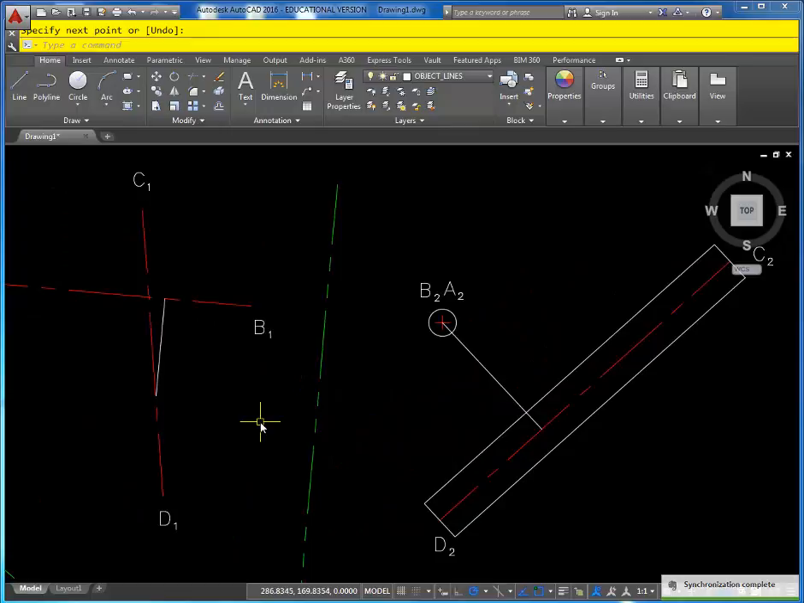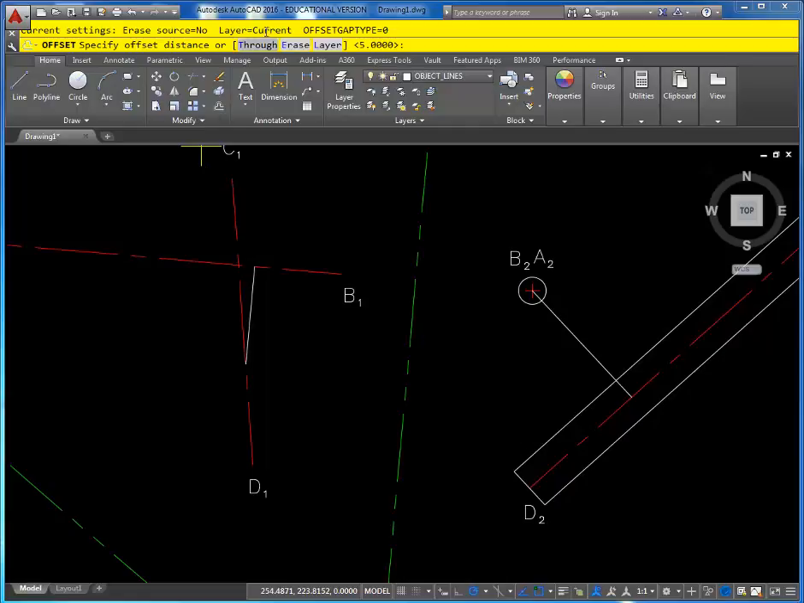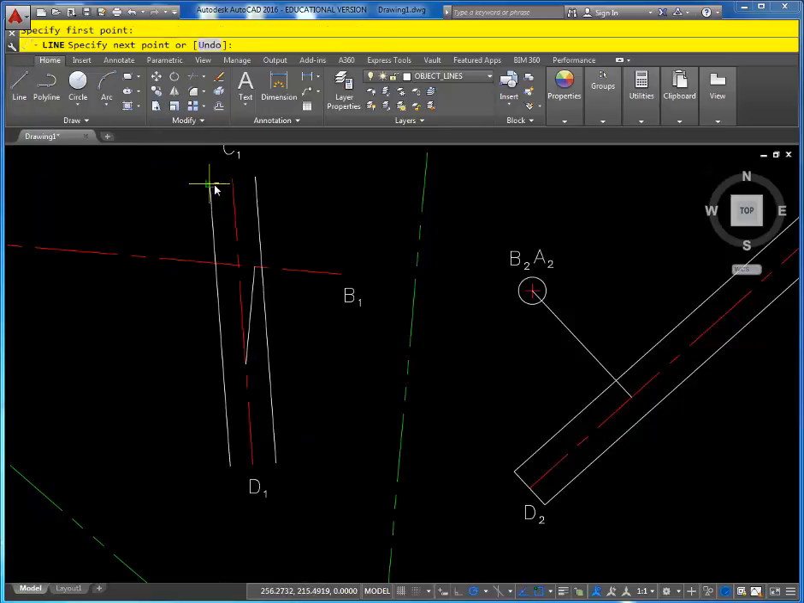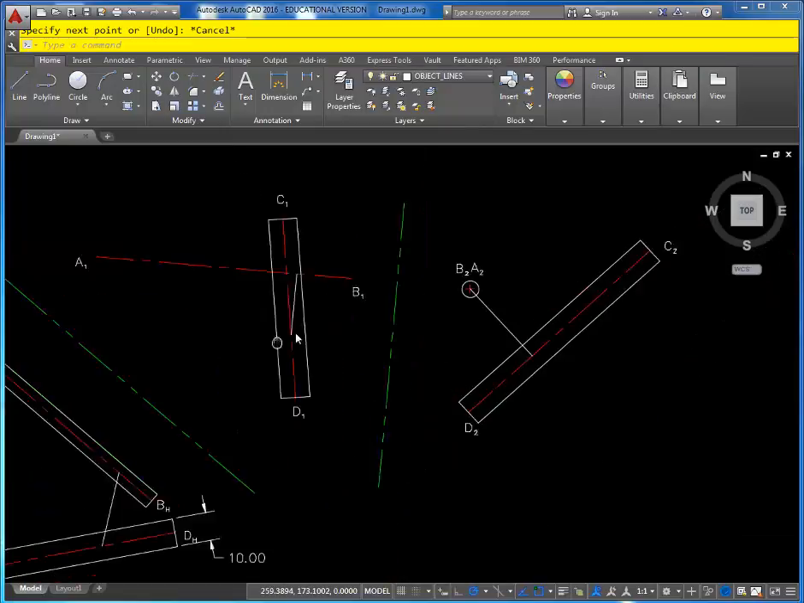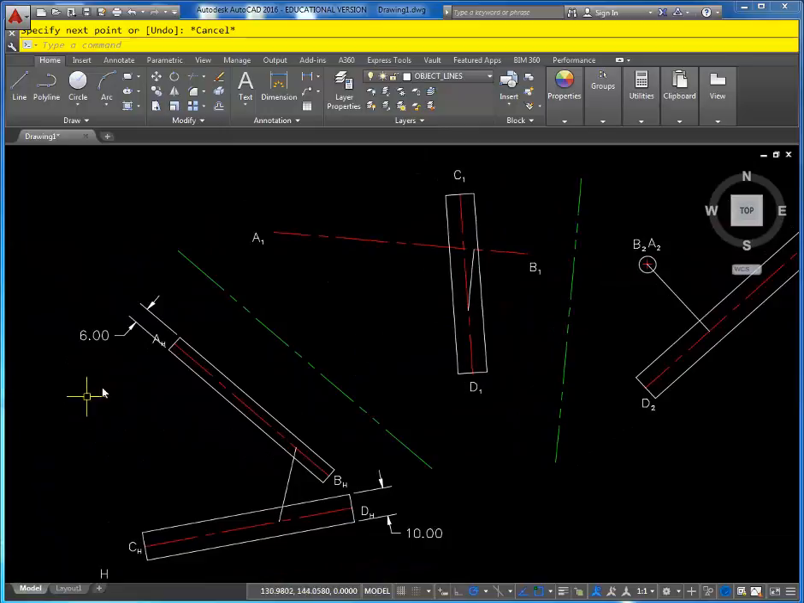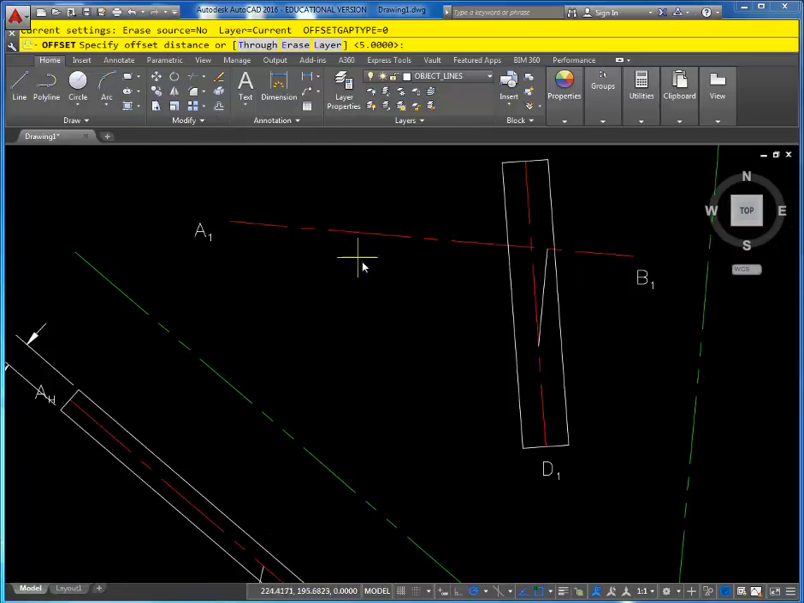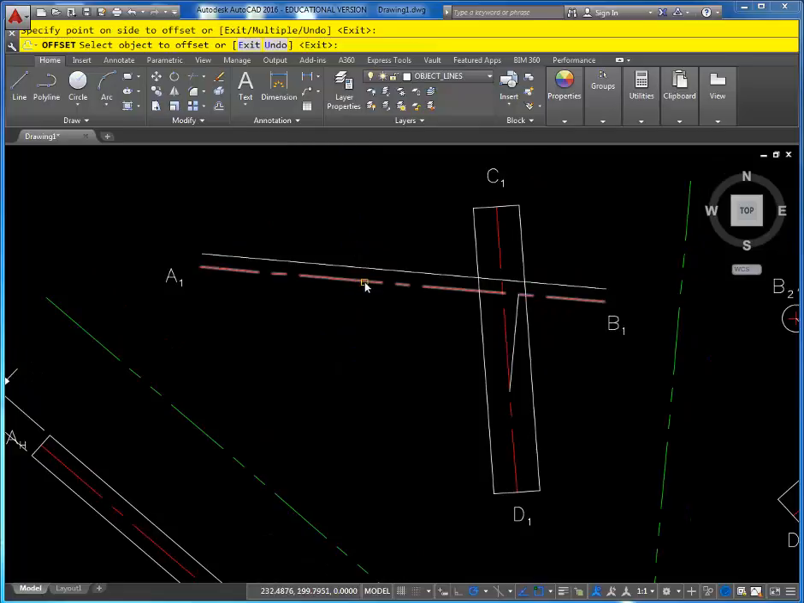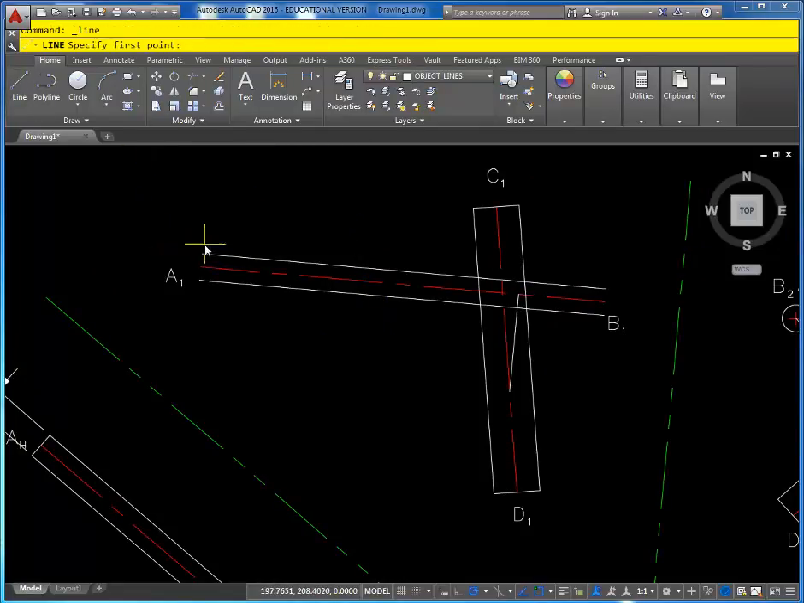And so if we come back to the previous view, then we're going to offset both of these. So CD is 5 again. Since it remembers my last value, I'm going to go ahead and do CD first. And again, you can just cap those with a straight line. And then AB, I'm going to offset 3, the radius value of that pipe. And then once more, I'm just going to cap those ends.